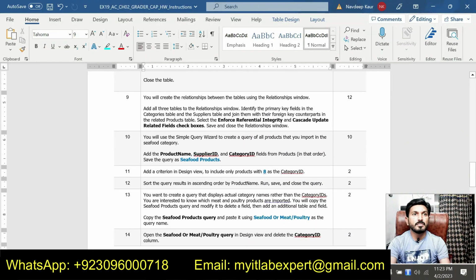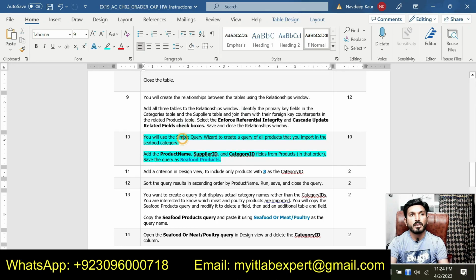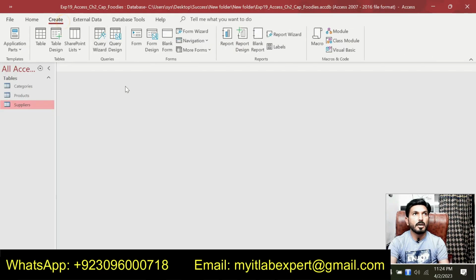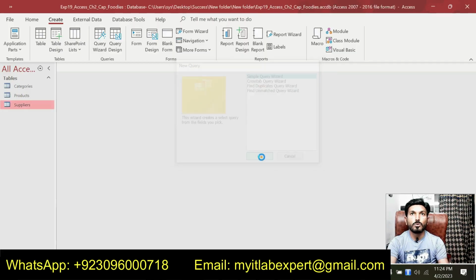So step number 10 is add the product name, supplier ID, and the category fields from the product, save the query, and so basically we are supposed to create a query in step number 10. And for this, we will use a simple query wizard to create this query. So let's go to the database file, then click on the create tab. Now we are supposed to use the query wizard. So click on that. So simple query wizard is already selected, and click next or OK.